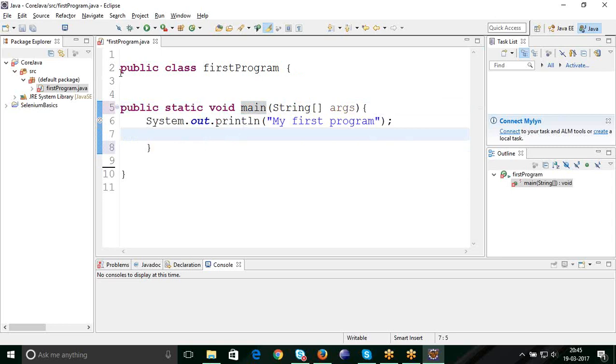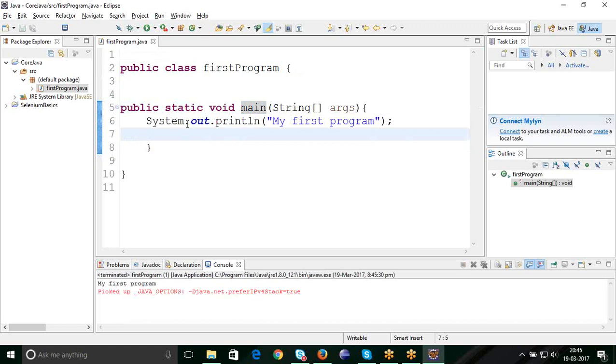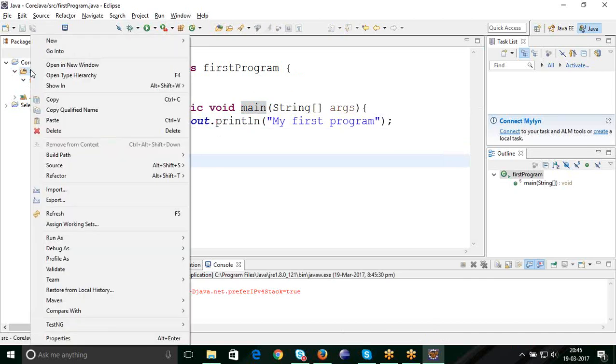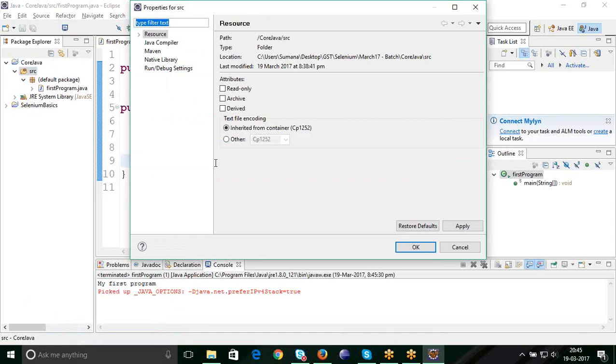Second part, this is a class. First program dot java is the file we have created. Now let us see what will happen. Let me go to this location. How to identify where my program is? I can identify it by right clicking on this, properties, path. This is the path of it.